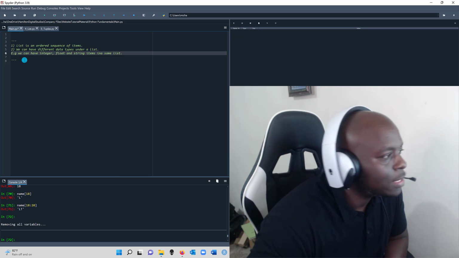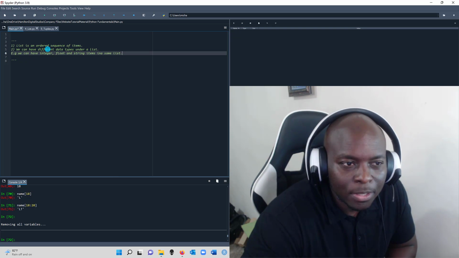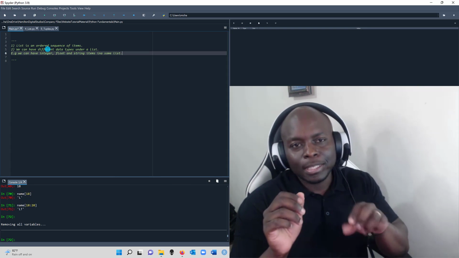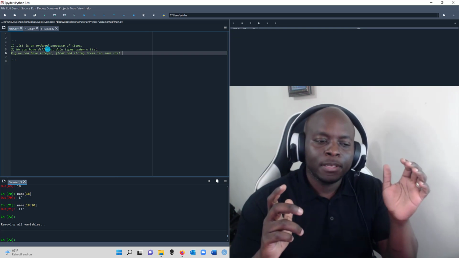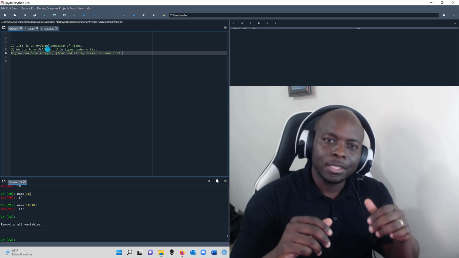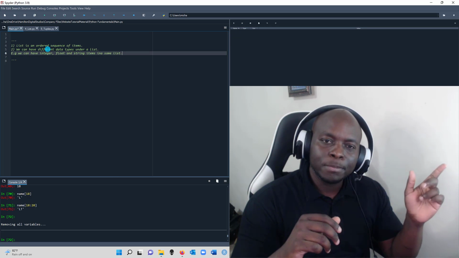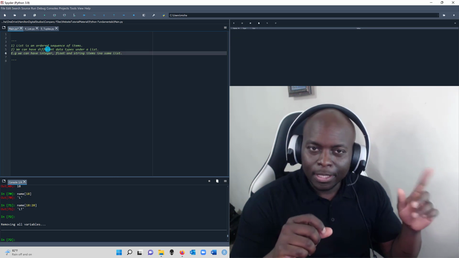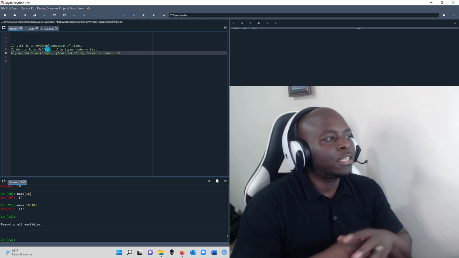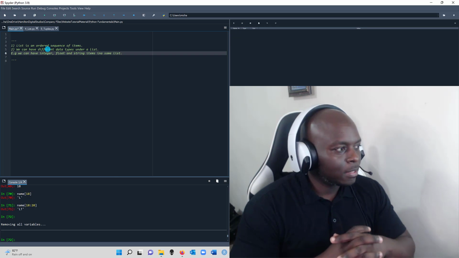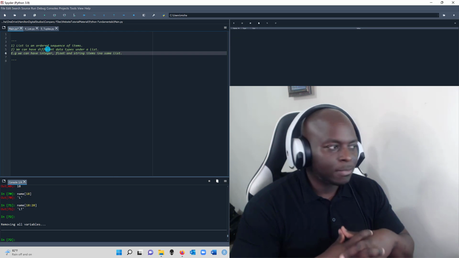So for instance, a list is an ordered sequence of items. That means that when you put things in a list, its position is counted, in the manner in which it went into the list. The first item going into the list is in the first position, or the 0th index, then the second item, the third item, the fourth item, and so forth. That's what it means by an ordered sequence of items.